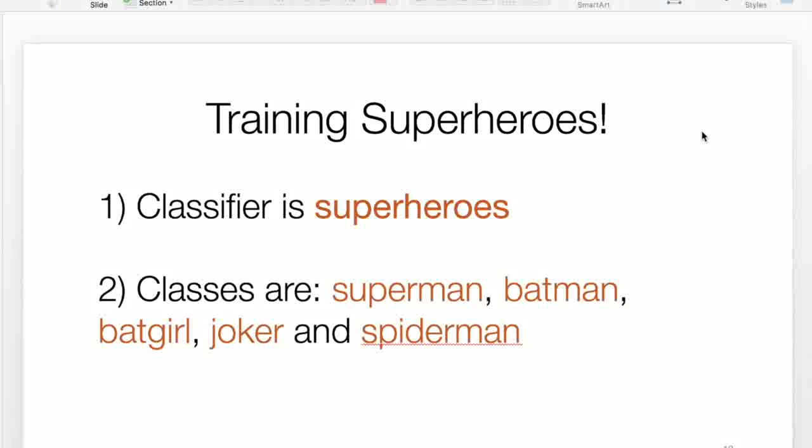What is our custom classifier? Superheroes. What else? We're going to be training some superheroes. And the classes that we have chosen for this demo is going to be a number of the well-known superheroes that we know: Superman, Batman, Batgirl, Joker, and Spider-Man. So these are the characters. We define them as the classes in our superheroes classifier. And the default classifier, as it is today, doesn't recognize these superheroes.